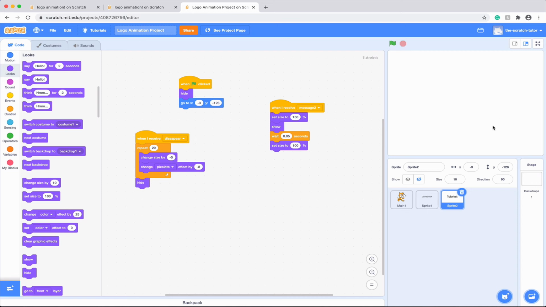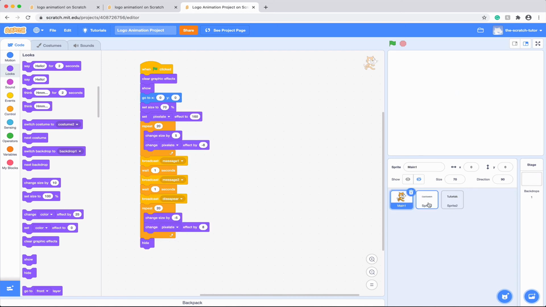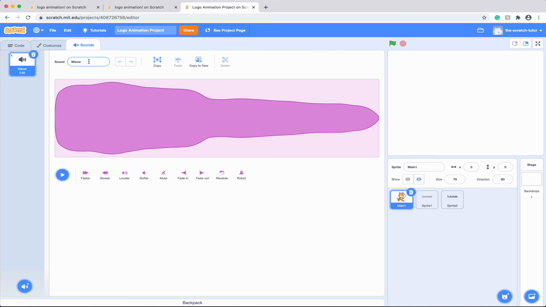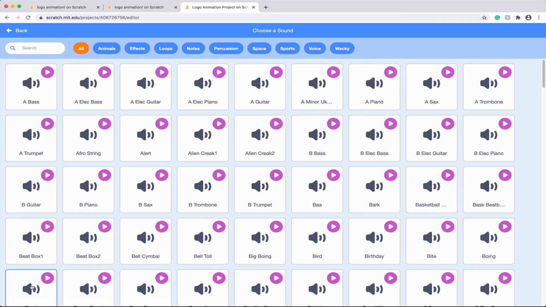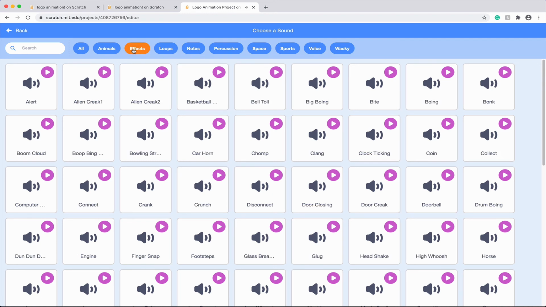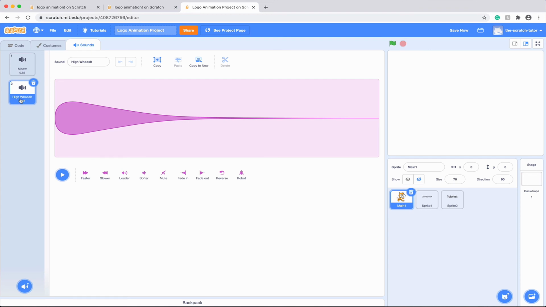Perfect. Now, just to add a little bit of flavor and just to make it look better and feel better, we are going to want to add a sound section. So let's go to sounds, and the sounds we are going to want to do is go to choose a sound, and let's go to effects. What we want to use is, see if I can find it. We want to use high whoosh. So just click it once and we can see it appears on our sound bar.